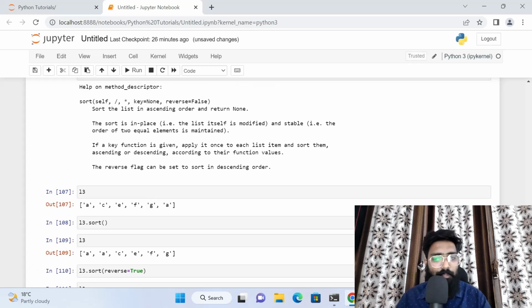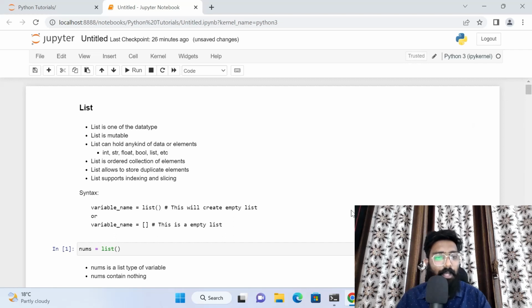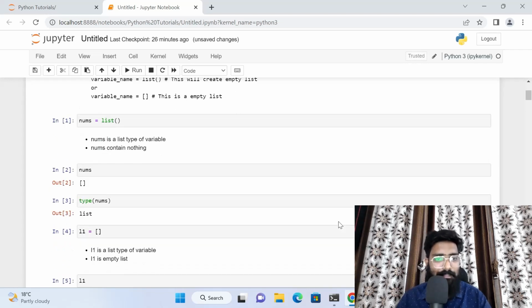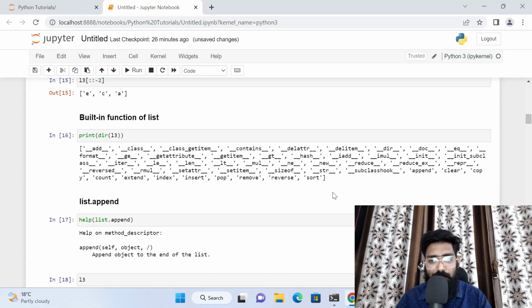So this is how we have completed, guys, what exactly the list is all about, how we can create it, how we can access the elements from a list, and what the built-in functions of a list are. We have covered each and every built-in function, starting from append, clear, copy, count, extend, insert, index, pop, remove, reverse, and sort. So that's it for this video, guys.